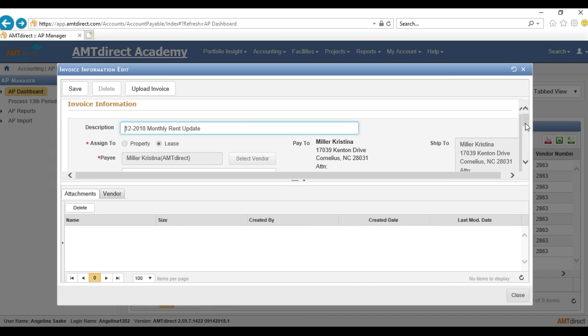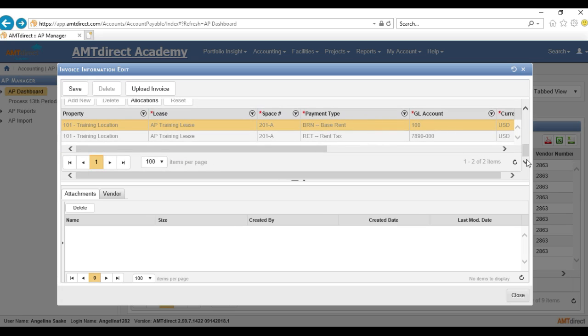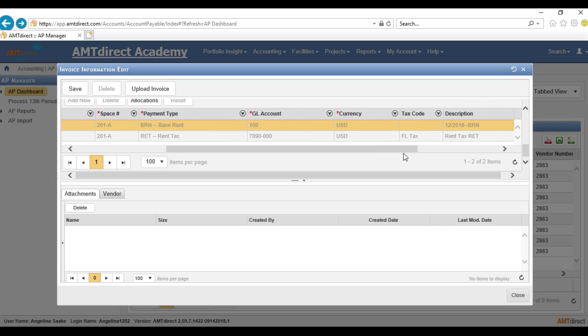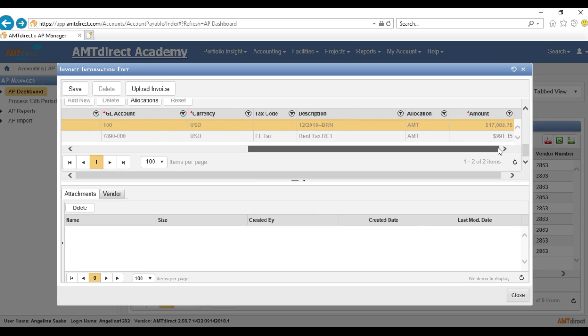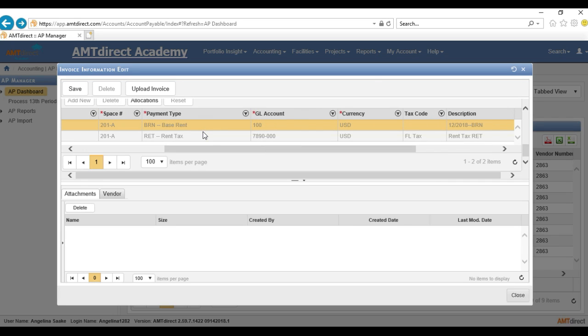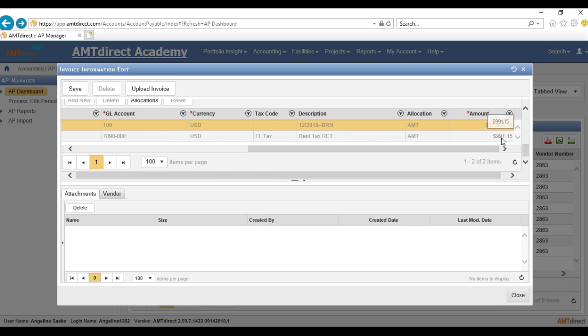For now, if we scroll down to the right here, you'll see the detail lines below, which is showing you the breakdown of the charges that this invoice is actually for. So our first line here is the base rent charge. It's showing you what space it's for, again, the payment type base rent, the GL account number, the currency, the tax code if applicable, the description, the allocation, and then the amount. Now down below that is a separate line that we have for the rent tax. It's showing you the exact same information, and then again over here at the end, the amount.